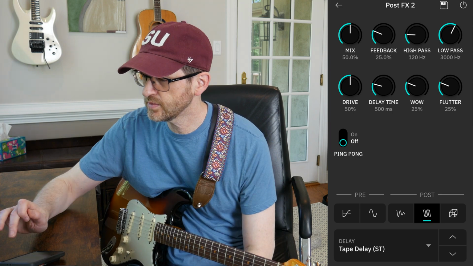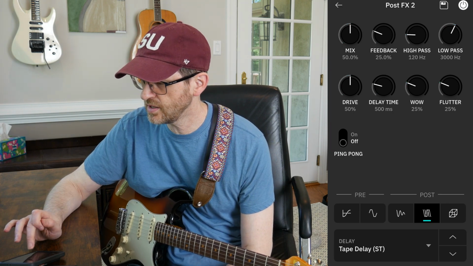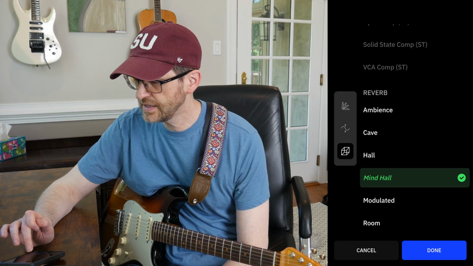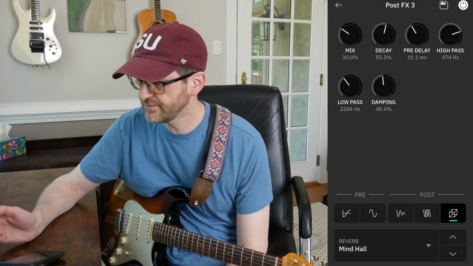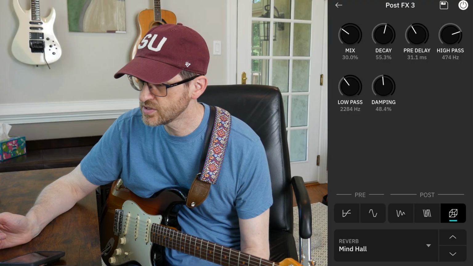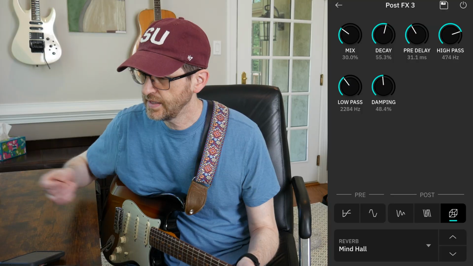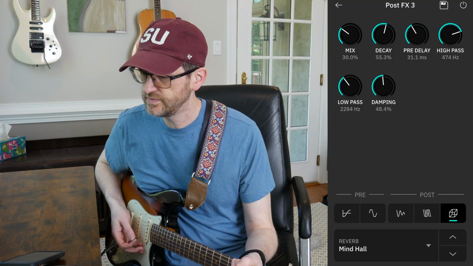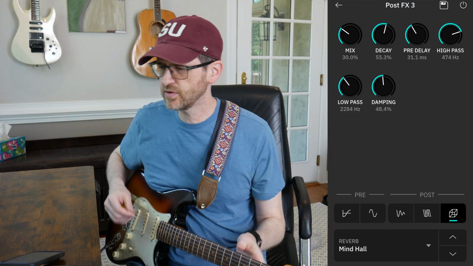Let's talk about the reverbs. So we'll turn the delays off. We'll go to the reverbs. So what we have to select from is we have the Mind Hall, this is the first one that was included in the 1.0 release of the Nano Cortex. So this is a little bit of a modulated reverb, just kind of nice overall.